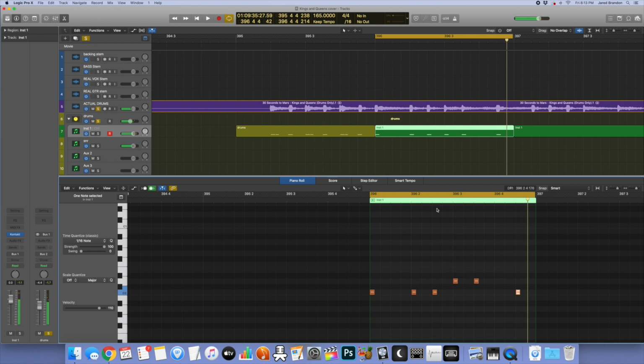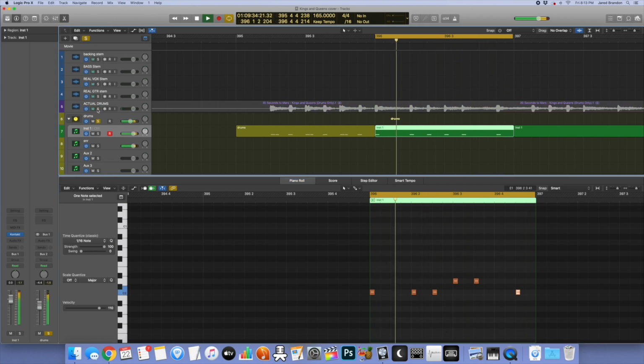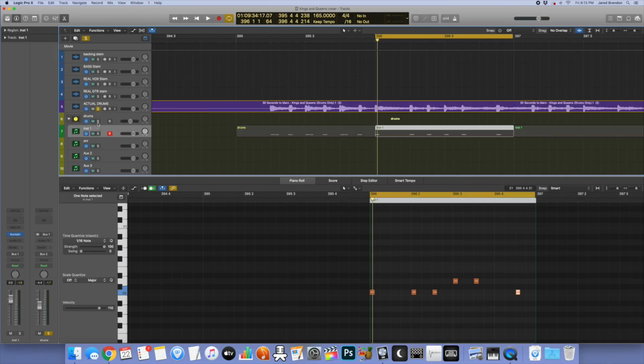So that gets us going for that. Let's listen to just that. Cool, sounds good. And now we've got the snare and the kick in the right spot. That's the most important part in my book. So now let's listen to the background, trying to ignore the snare and kick.